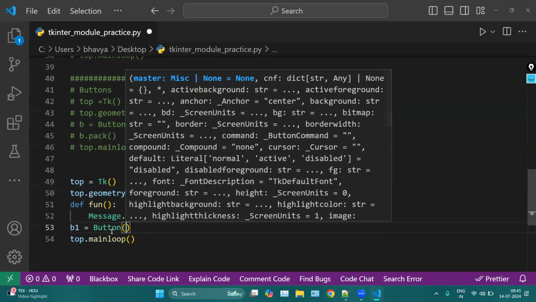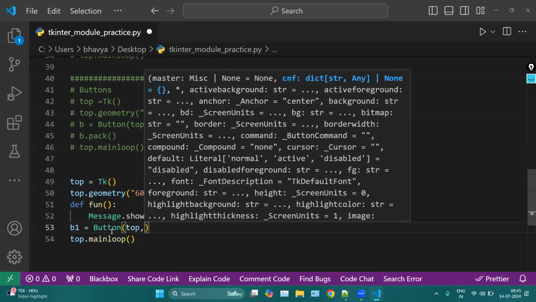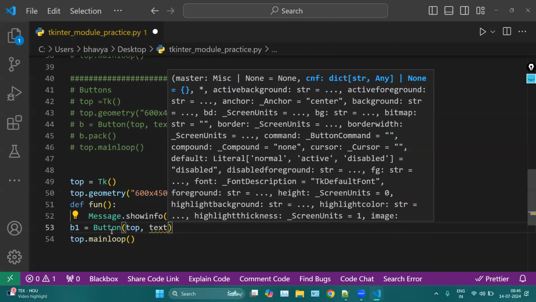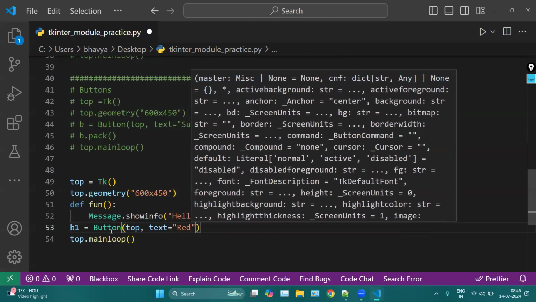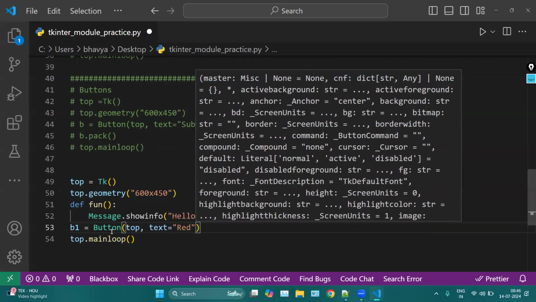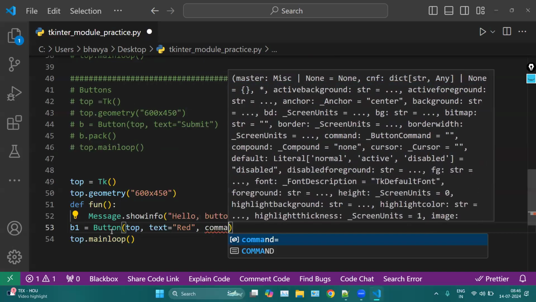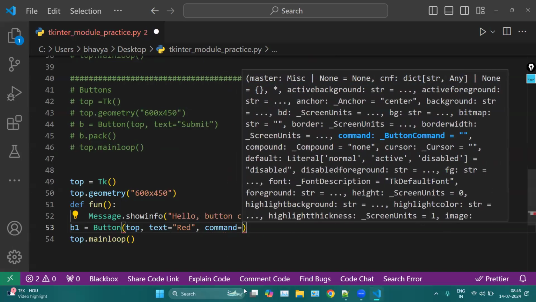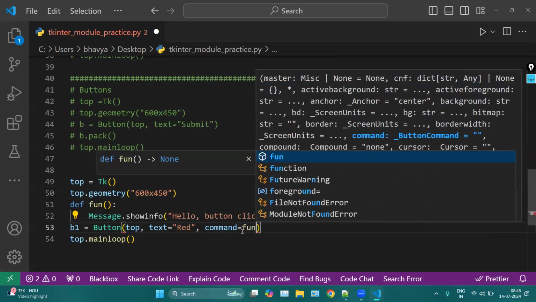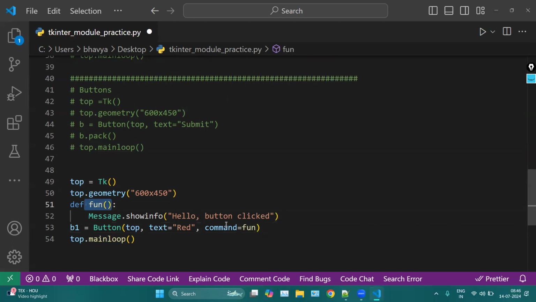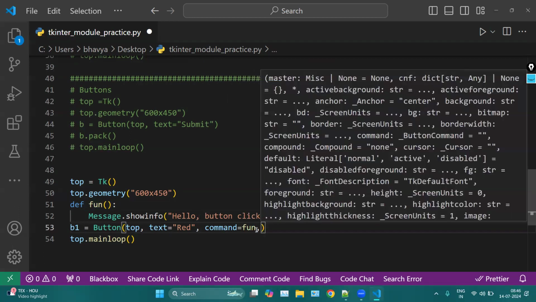Inside button, I want this button on top of the window, which is top. Okay, like inside the top window. So now the button text is, let's say, red. Okay, like the text is red. Now here we have to provide a command. Okay, so command. Let's say what will happen when someone clicks on the button. So that is command here. Let's say we are going to call the function. Which function? This function. So when someone clicks on the button, we will call this function.